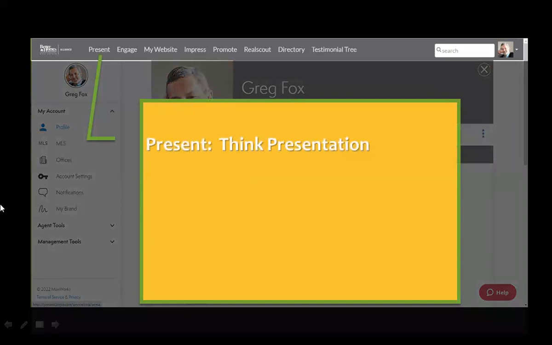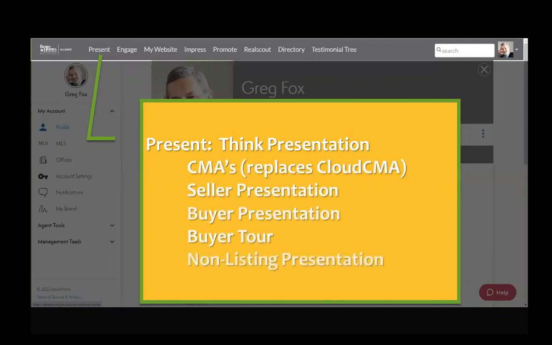The first tool we have is Present. Now, I know some of the issue here is the way they've named things. We're going, what is what? What does this do? What does that do? Think of Present like a presentation. If you're doing a CMA, you're presenting it to somebody. If you're doing a buyer's presentation, you're presenting it to somebody. So all the things that we do in here, including our CMAs and our old Cloud CMA, are presentations. So start thinking in your mind, what do I want to do?